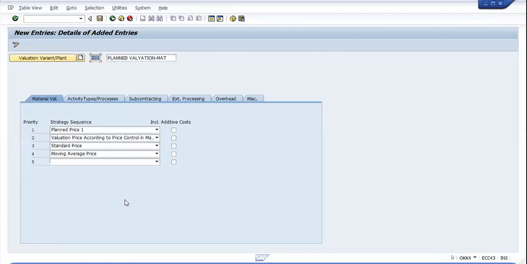And in case no moving average price is maintained in the material master, then the third strategy will be used. The system will look for the standard price in the material master. So what will the system do here? The system will go to the plant price first, then go to the valuation price. For packing material, it will go to the moving average. If no moving average is maintained, then it goes to the standard price. Okay, I get it.